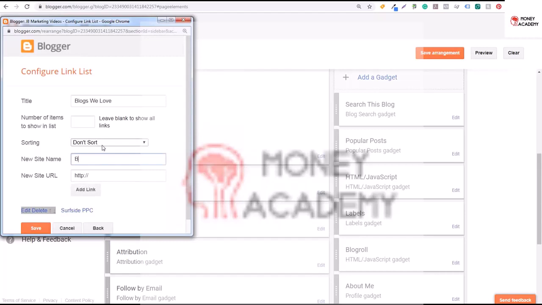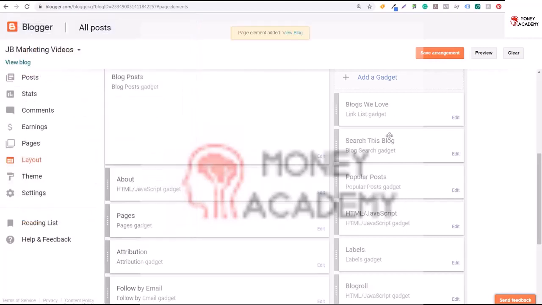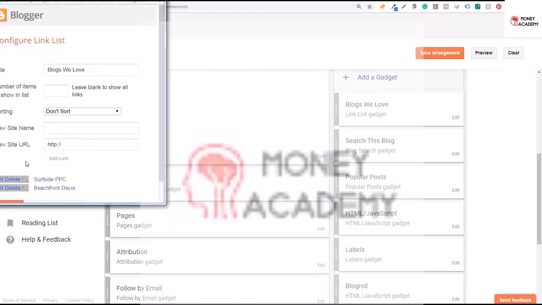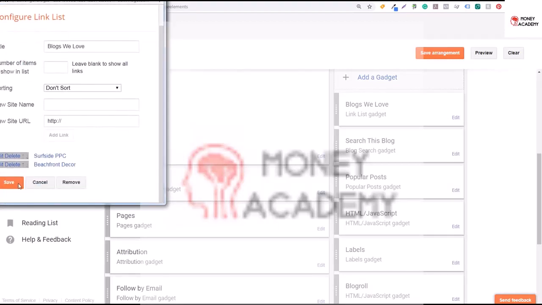We'll do beachfront decor. Now, obviously what you would want to do here is make sure you're just adding a bunch of different pages that are going to be relevant to your website. So if we come over to blogs we love, okay, so you can see our links here. You can adjust them, move them up or down. You can edit the links if you want to, but we'll click on save.